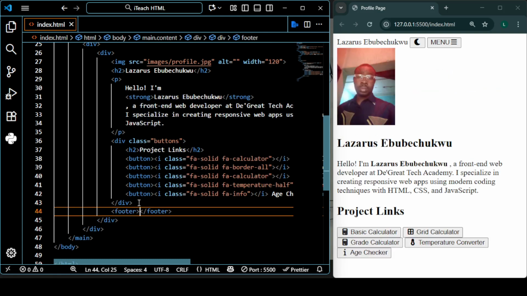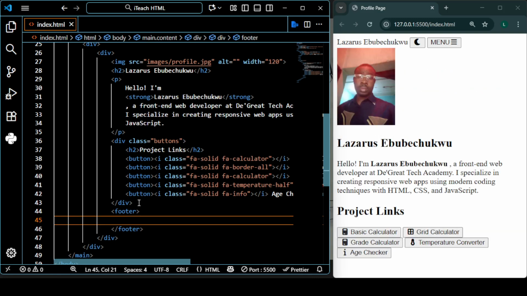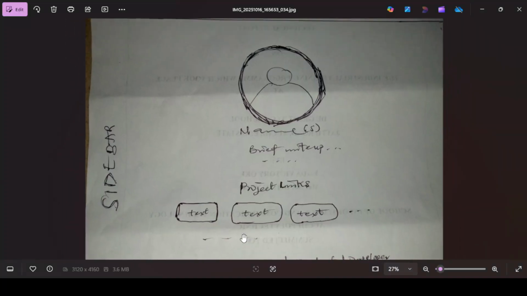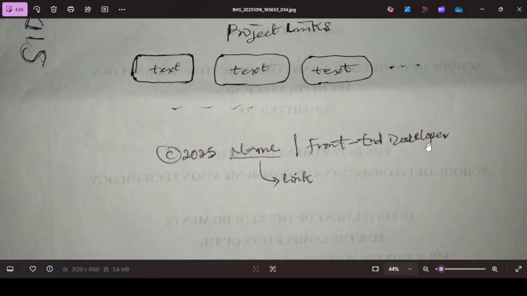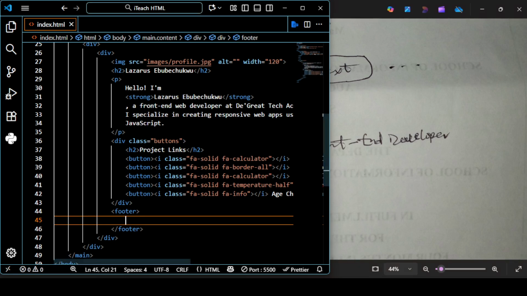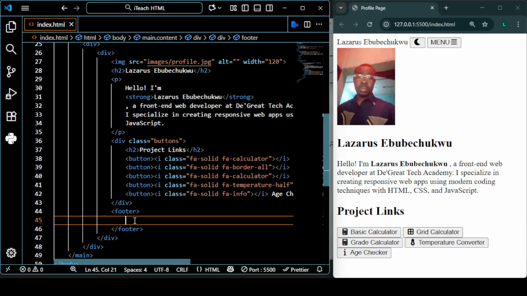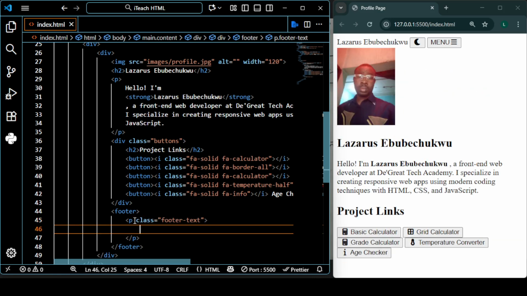Let's say footer. So let's say footer. For this footer section now, for the footer section, so we have this 2025 name, front end, and all that. So let's say for the footer, we have this p tag, and we can give it a class and say footer-text.